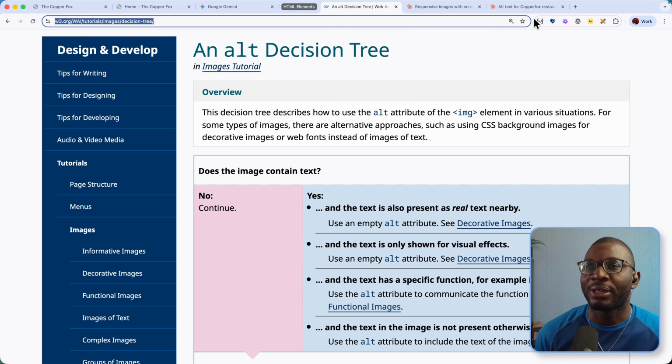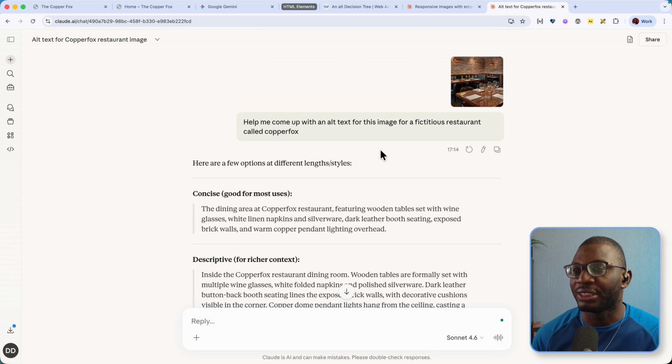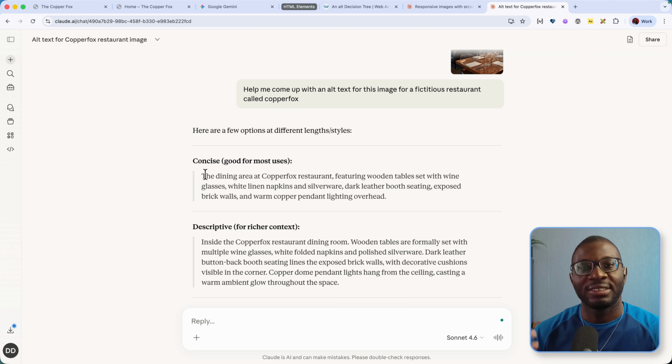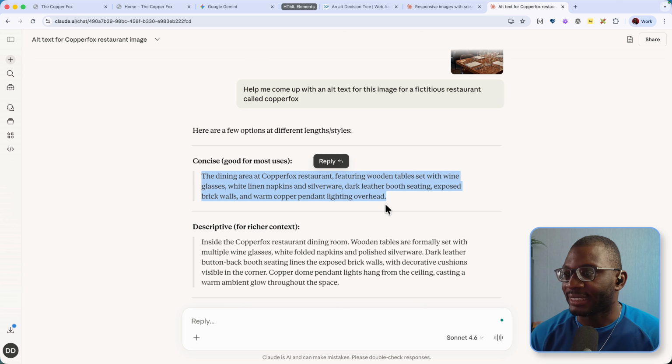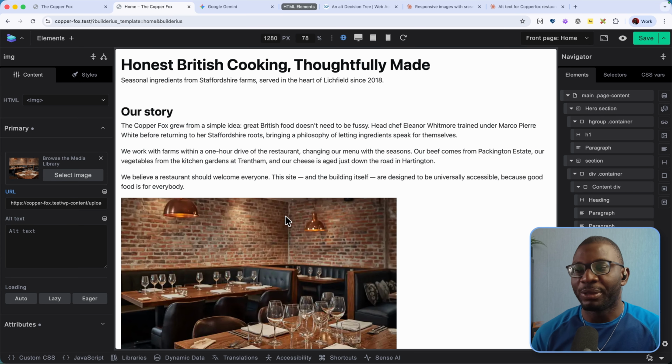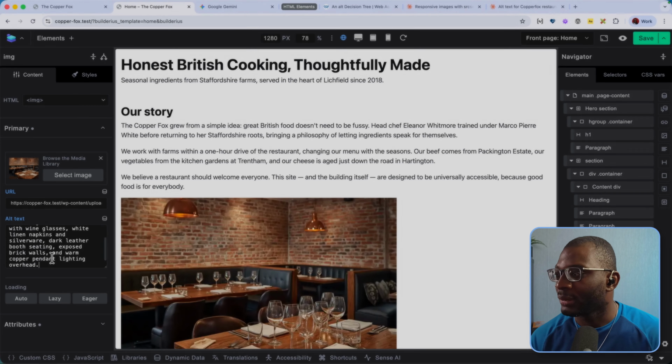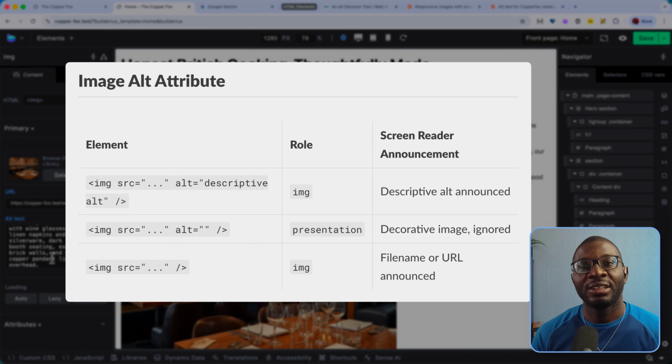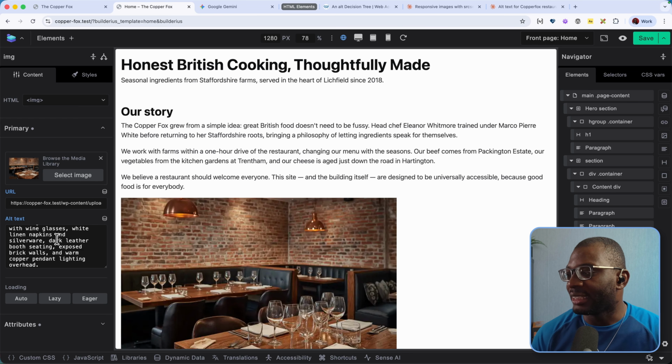Okay, so what I've done now, I've gone to Claude, I've just inserted the image and told it to generate an alt text for me. This is not how you would typically do it. You give it a bit more context, but I'm just giving it a standard context. And I'm just going to copy the alt text that it gave me. And now we can go back to the builder and insert our alt text. Please ensure that you insert an alt text, or if it is a decorative image, ensure that you still insert an alt attribute that is blank. Do not completely remove the alt attribute. Okay, so now we've decided the alt text.